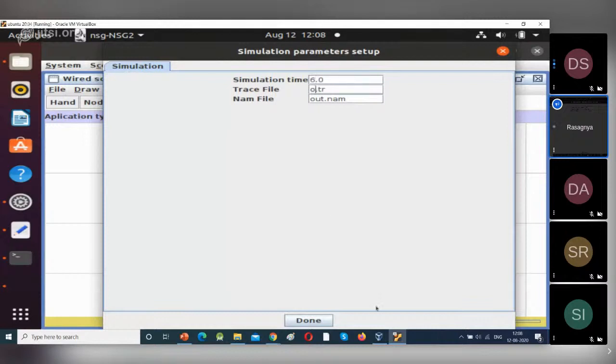Change the trace file name; I am giving it as LE1, that is LAN Ethernet 1. Next change the file name of NAM to LE1. Now click on done. If you close after giving these parameters, it won't change, so after giving these parameters, you have to click on done.